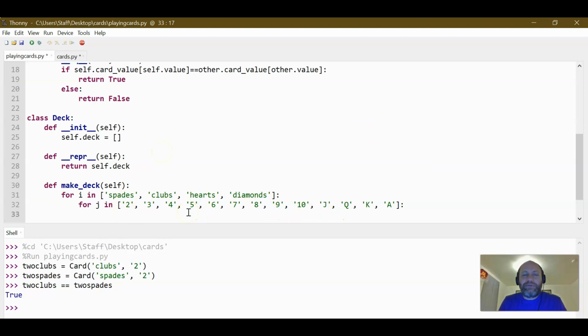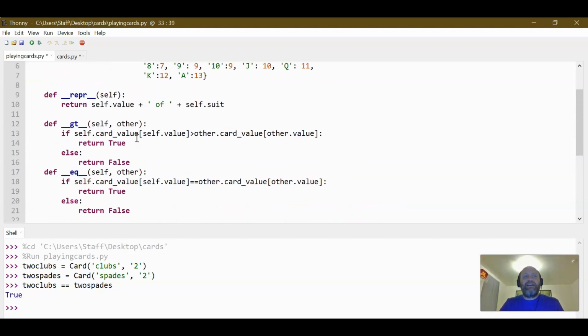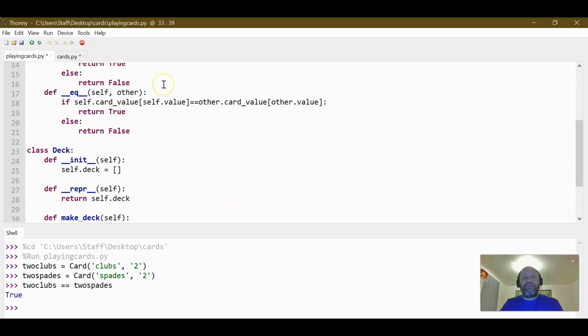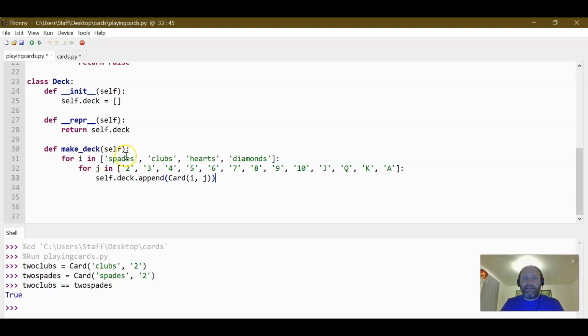And so what I want to do is I want to make a card, and then I'm going to put it in the deck. So I'm going to say self.deck.append. Append is putting it into that deck. I'm going to put in an object that's Card, and I want it to be what goes in first, the suit and then the value. So the suit here is the i, the value is the j. So for i in these, first the i will be spades and the j will be each of those, and so on.